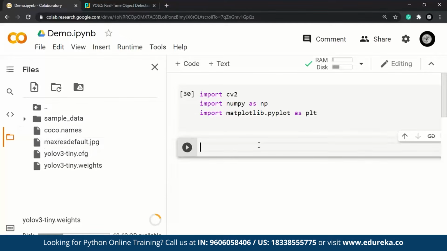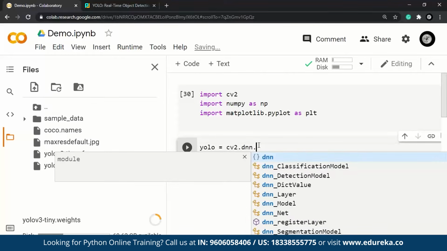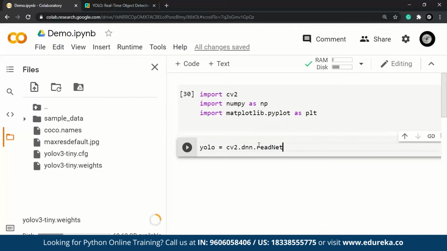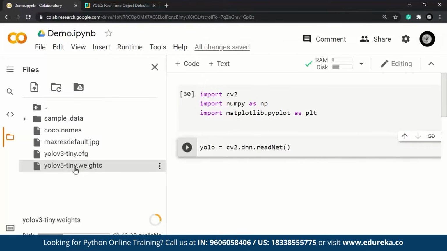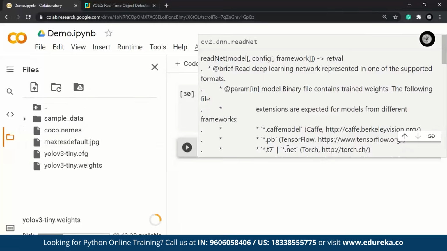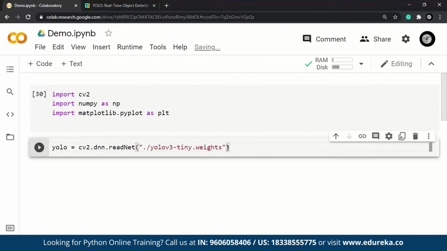Let's give the variable the name net. Or we can name it network, or YOLO. This would be cv2.dnn, which stands for deep neural network, dot readNet. Now we're going to pass arguments: our weights as well as the configuration. Let me quickly copy the path for this and paste it here. Similarly, we're going to copy the configuration file path, and let me minimize this and paste it here.